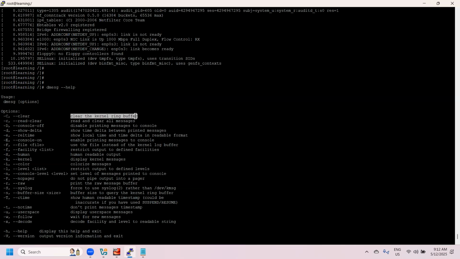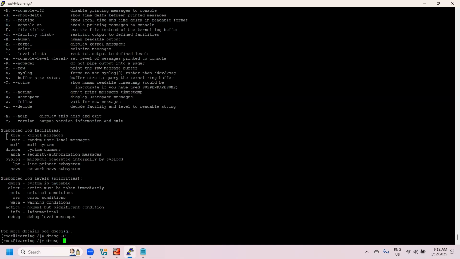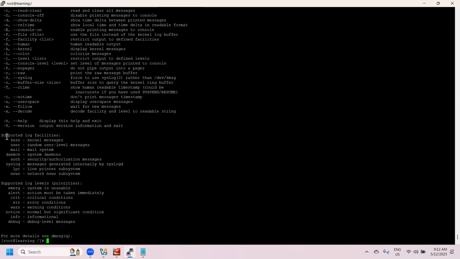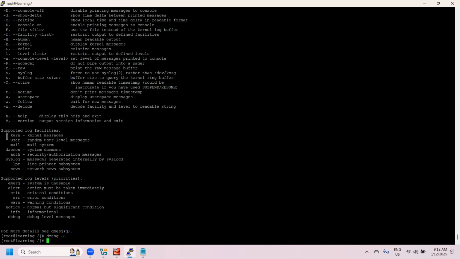So ring buffer is one utility. If you want to clear the ring buffer, then dmesg -C. If you want to display the output in human readable format, then dmesg -H. Hyphen H means human readable format. So for example, if you execute dmesg -H, it will clearly show us.